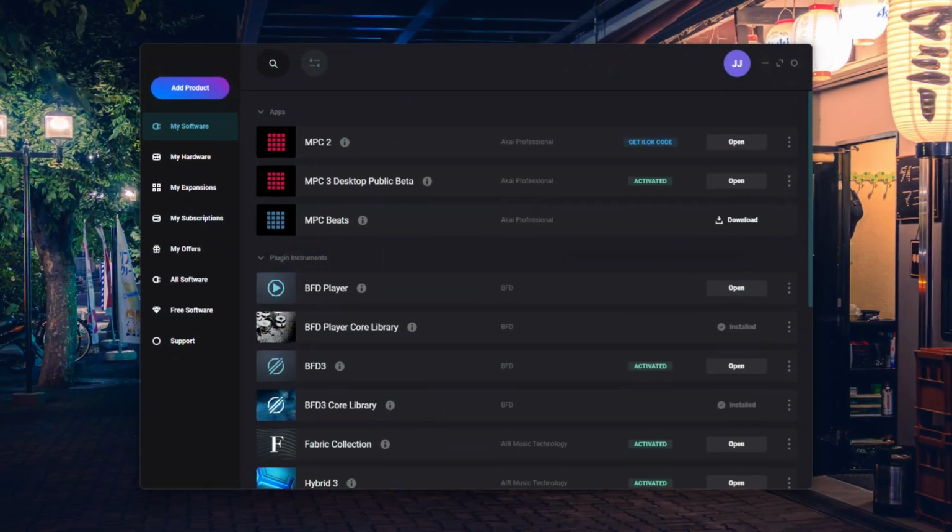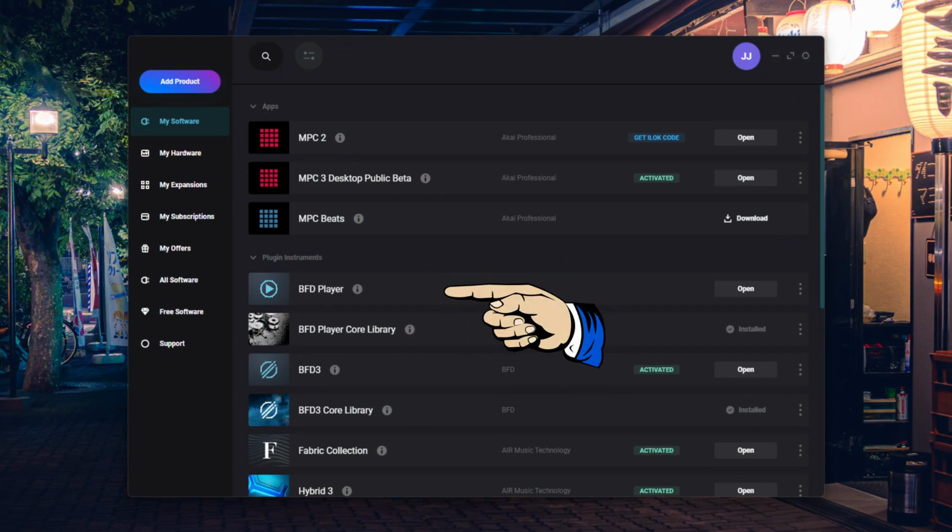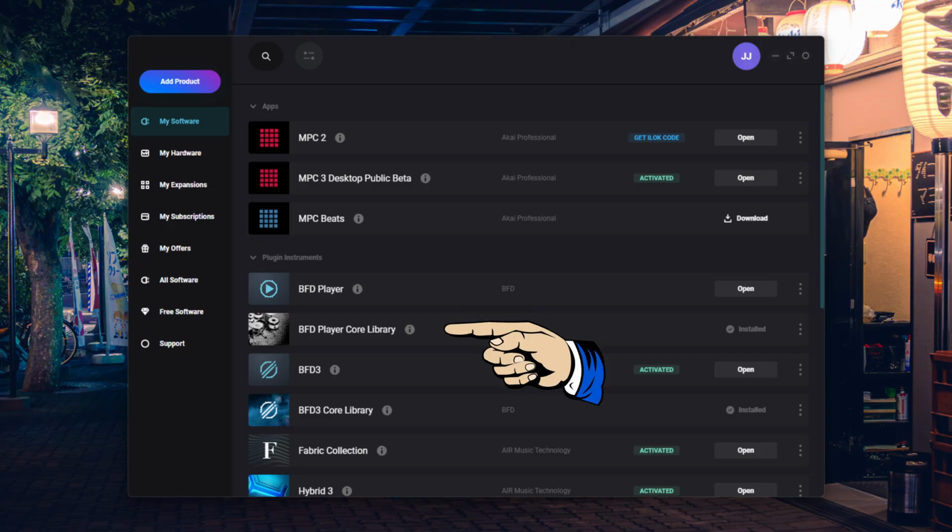Now, what you've got to do is first download both the BFD player as well as the core library kit for the instrument. And once that's done, you have to install both of them. There's two parts to this: you have to download, and both of them you have to install.